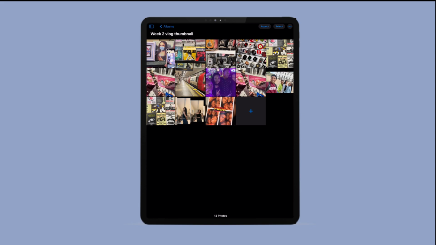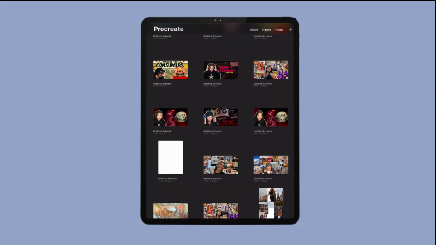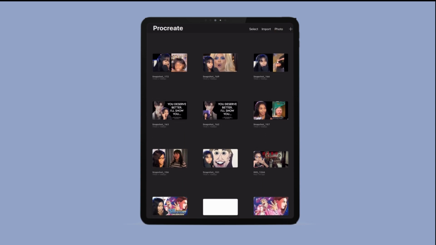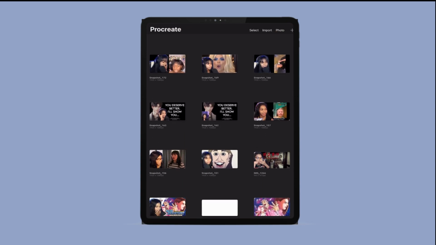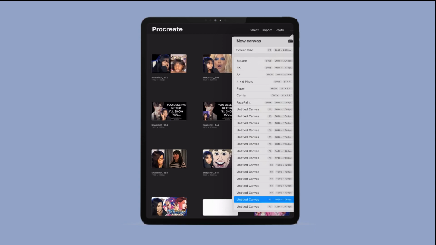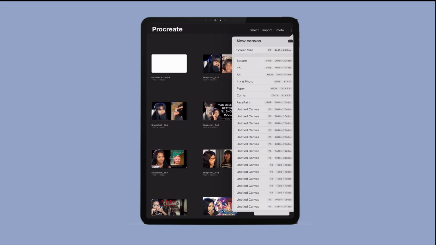So what we're going to do is we're going to open Procreate. These are all my thumbnails that I make. So what we're going to do is we're going to go to the little plus sign at the top, and we're going to click on 1920 by 1080p, which is down here at the bottom. This is what we're using. It says P3 Untitled Canvas 1920 by 1080px. That's the one you want to use, which will be this size. That is the screen size for YouTube thumbnails, 1920 by 1080px.